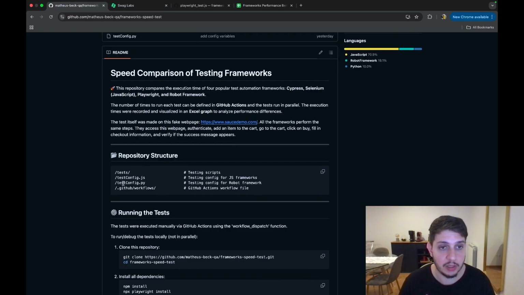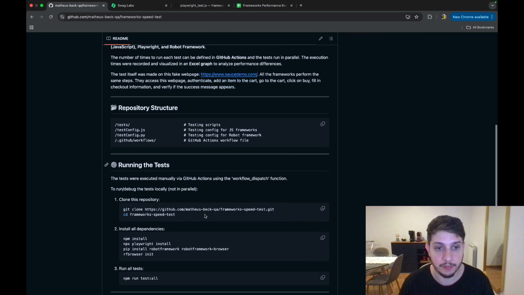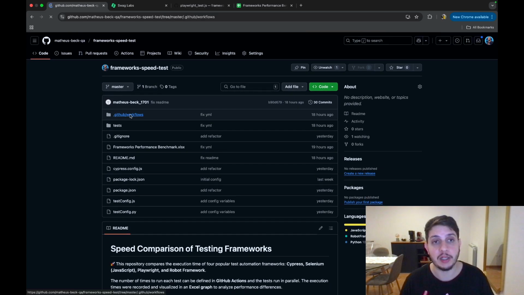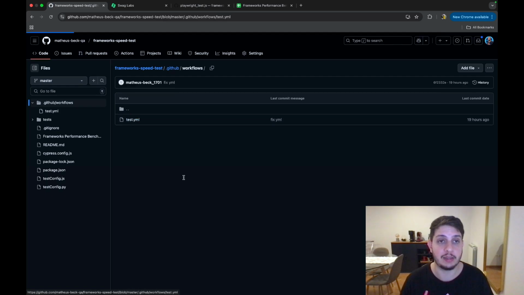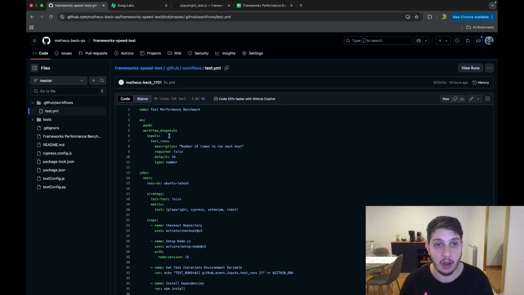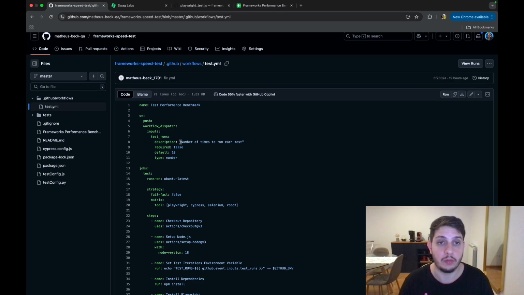The structure is this one. All my tests are inside the tests folder, and I've created two config files, one for the Robot Framework in Python and one in JavaScript for all the other frameworks, because they all run over JavaScript. My GitHub Actions file is here, this test.yaml, and on the workflow dispatch, I've created a variable called test runs. So it defines the number of times to run each test.